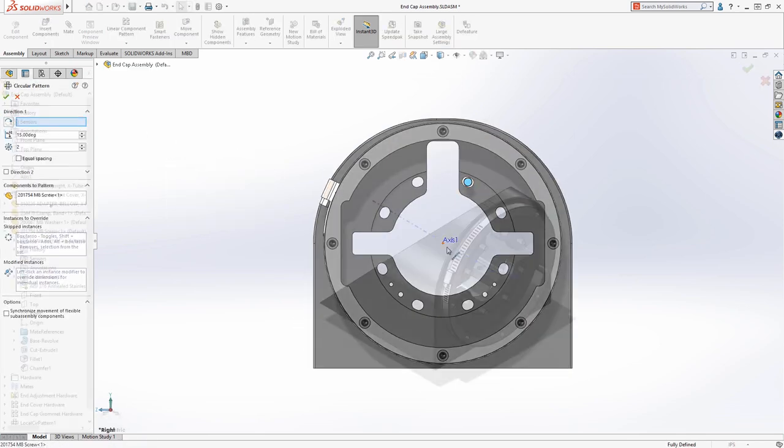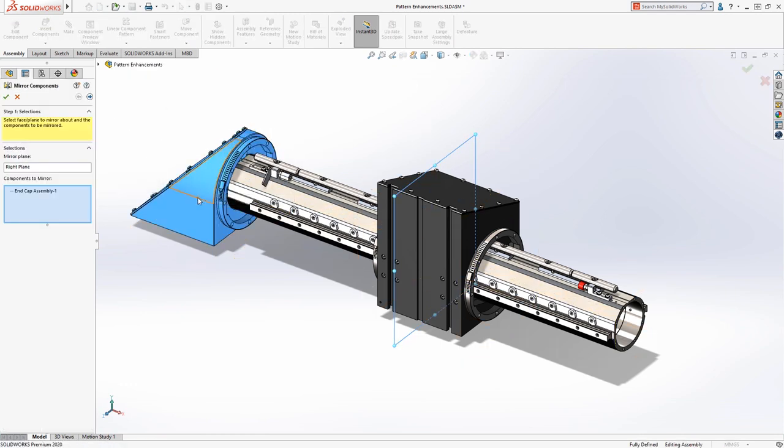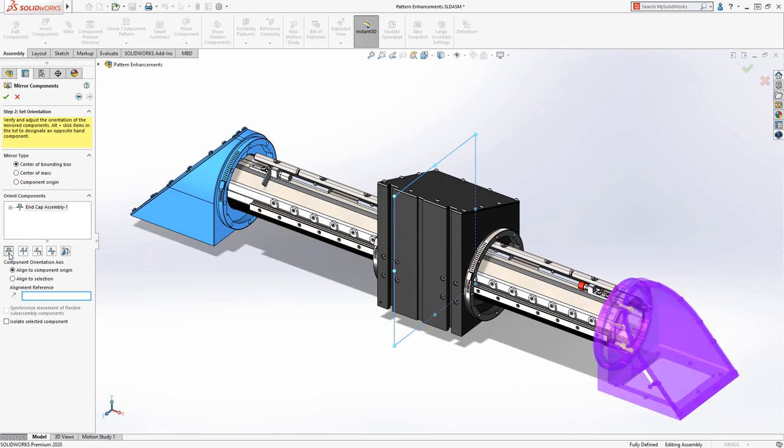Linear and circular component patterns are now more flexible by allowing you to modify each component instance within the pattern. When mirroring components, sometimes the option to use center of bounding box or center of mass do not provide the desired results.